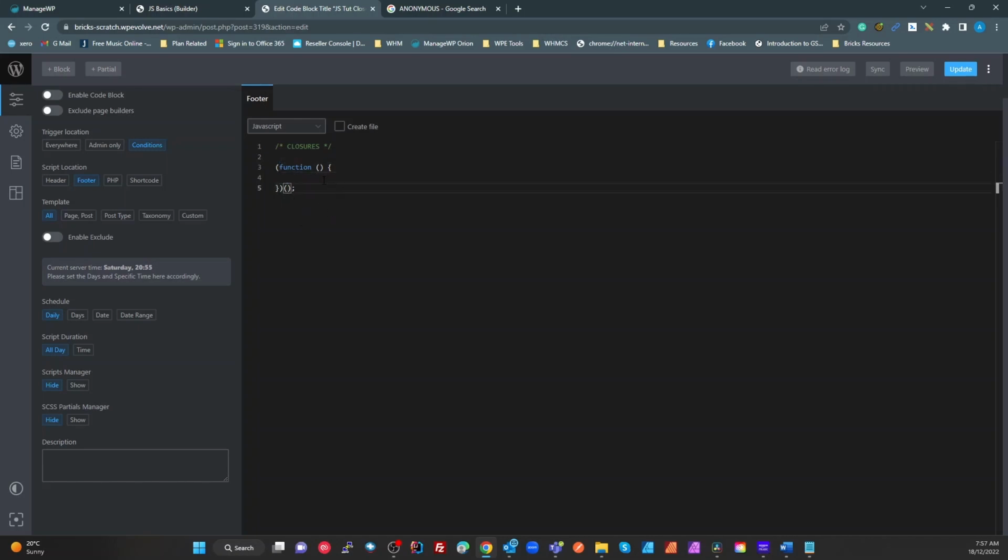So I can pass in, say, the document there, and I can make that document D. I can pass in D, and I've just passed in document as the D parameter, so I can console.log D, and that's going to log out document to the console. All right, so we can do it that way.